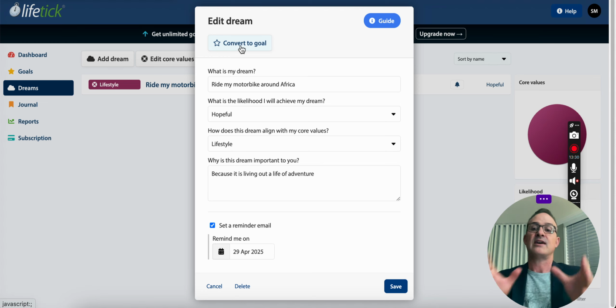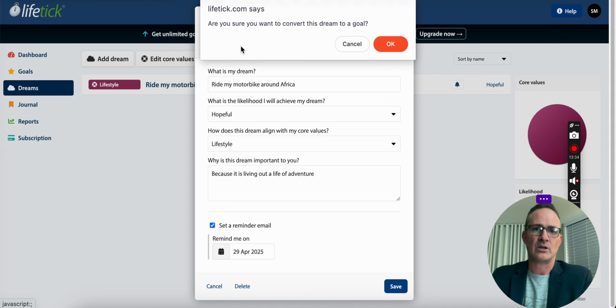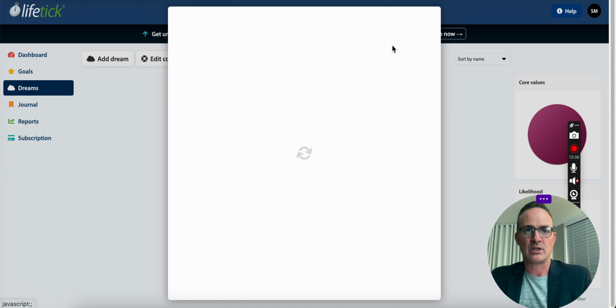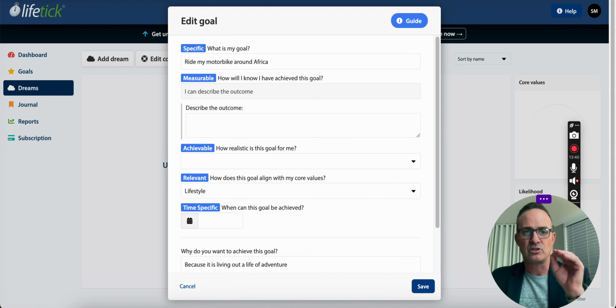What does that mean? That means I'm ready to start working on it, okay? So if I go convert to goal, it says, hey, are you sure? Well, yes, I am sure. So hit OK and jump in, and straight away you can see all the remaining goal fields are there to be created. And then you can add tasks. Now, the very cool thing is that let's say you've got a goal and you're not really progressing. You don't want to just keep adjusting the dates. You're like, you know what?